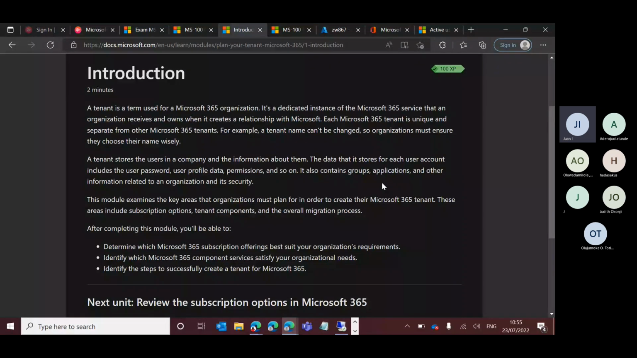It cannot be changed. Once you set up your initial tenant name, you cannot change it, but you can always add custom domain names and what have you. So when you are planning to deploy Microsoft 365, you need to understand that you need to set up your tenant, and your tenant name cannot be changed. So you have to make sure that you choose your name wisely.